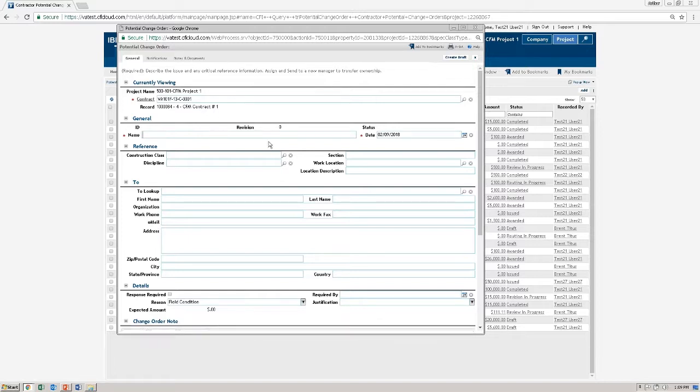In the general section, start typing the name. You need to preface this with D, capital D, letter number 1, lowercase a, dash, the potential change order number, say 10,000 for this case, dash the name.